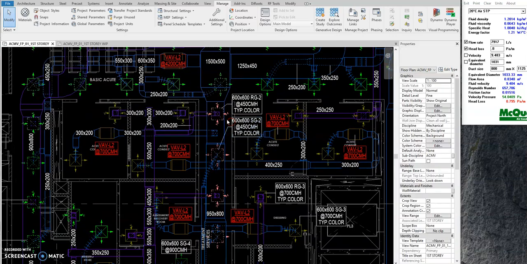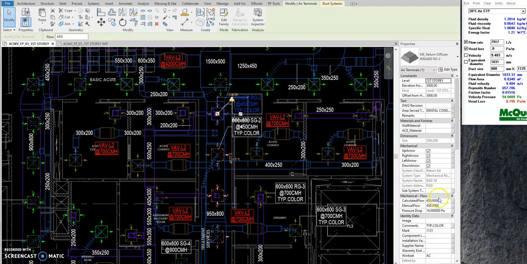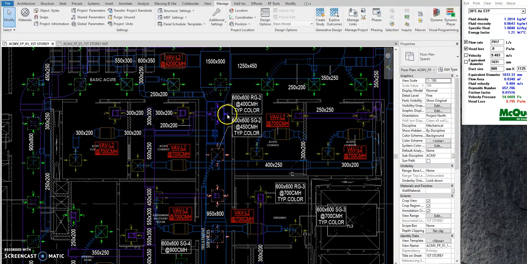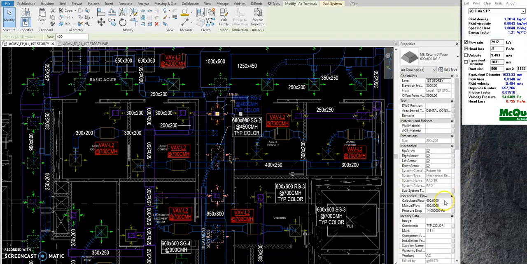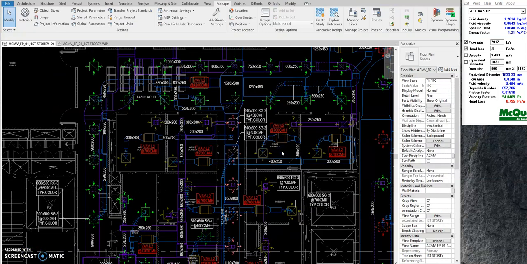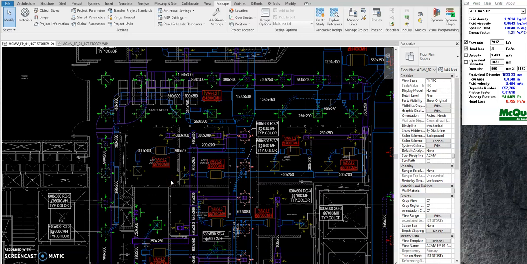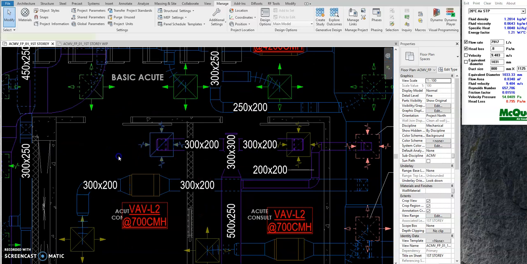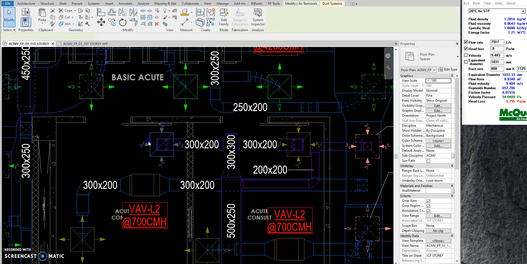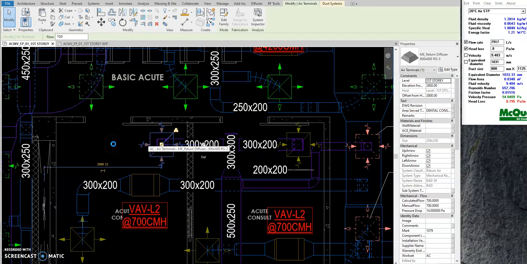So maybe you missed something. Maybe this one is not 450, let's say 400. Then you know already that this one is wrong, right? So that's the other tips and tricks on how to check all your airflow terminals. In each air terminal, this one will be 700 color like that.